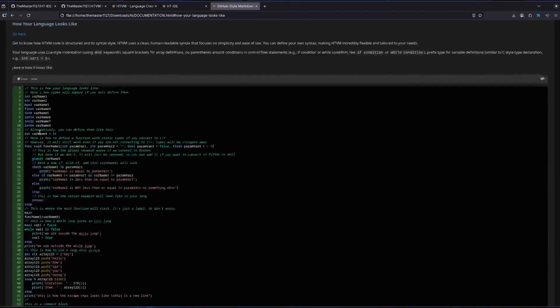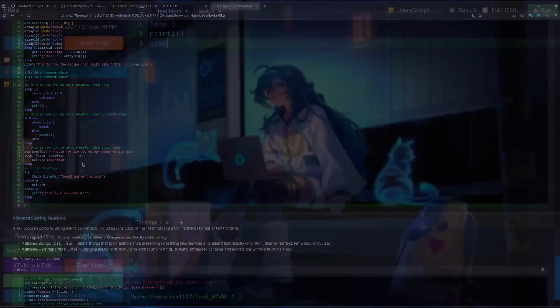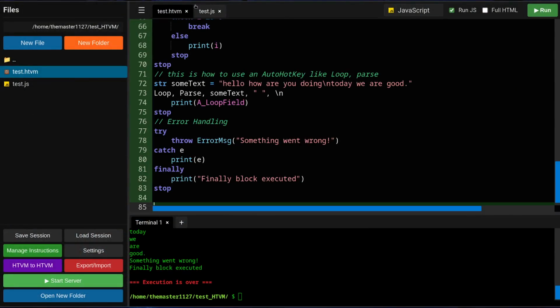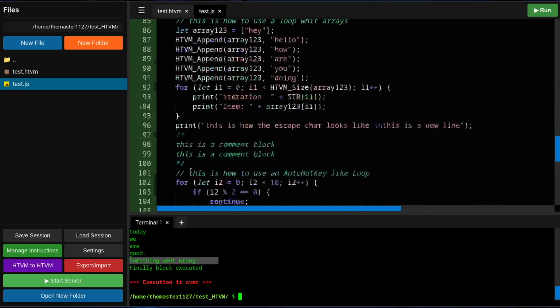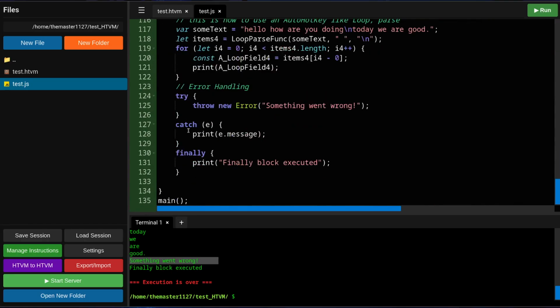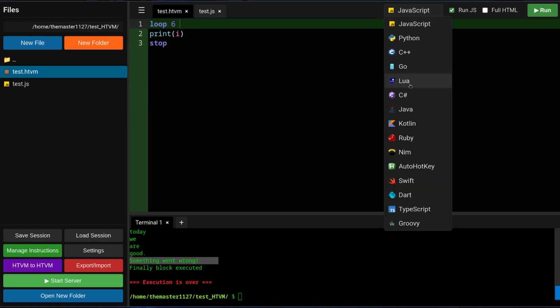Let's see how our language looks. There it is. To really test if your language works, just copy this and see if it works. If you see all of this the same way, it probably worked. Something went wrong, actually. It's not a problem because we're just testing. Try, catch, and finally. And yeah, HTVM can convert to all of these 15 languages.